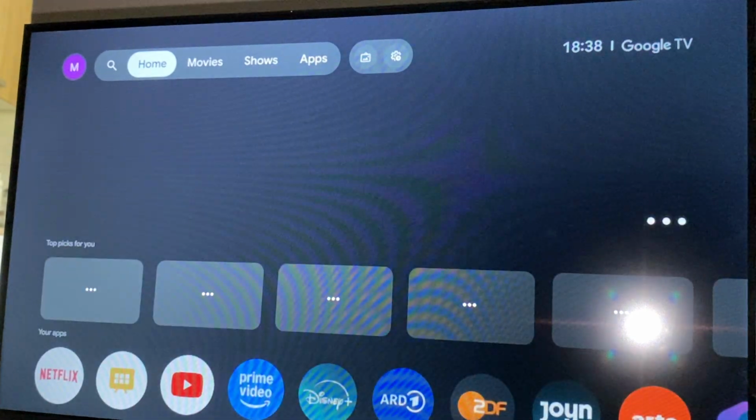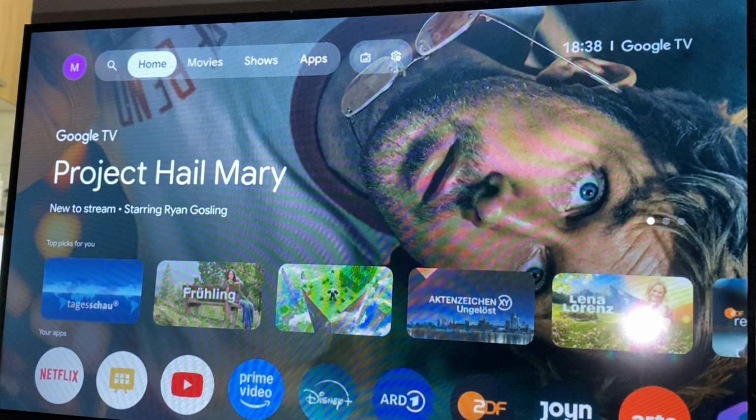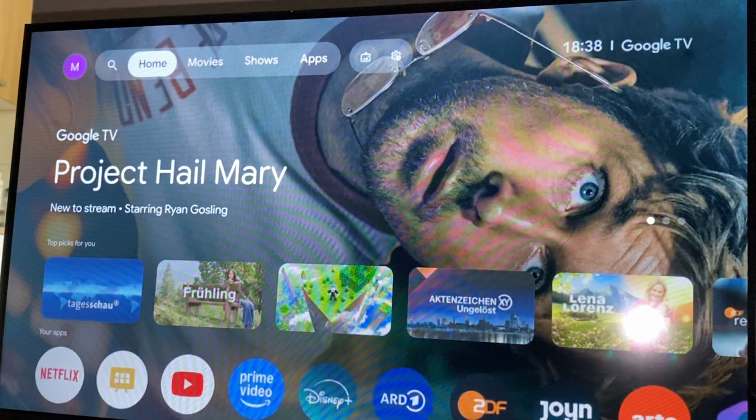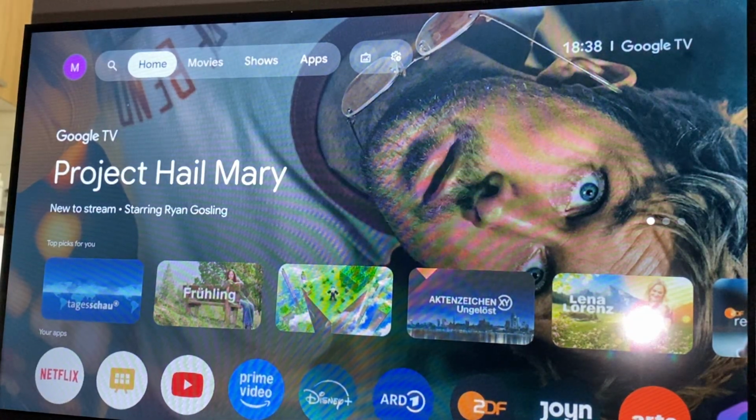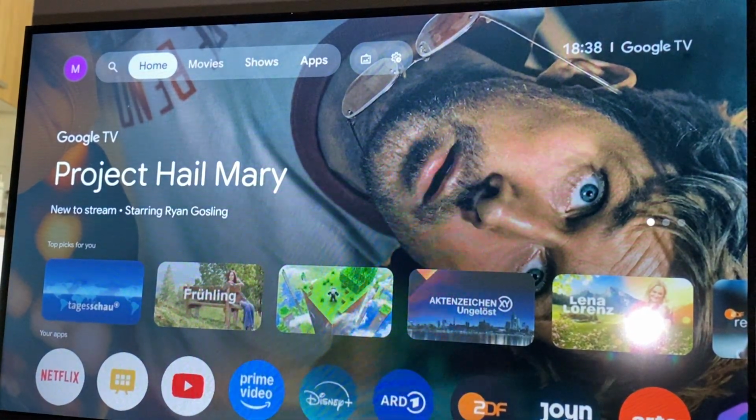In today's video, I want to show you guys how you can easily turn on the developer options and how you can allow apps from unknown sources here on your Grundig TV.